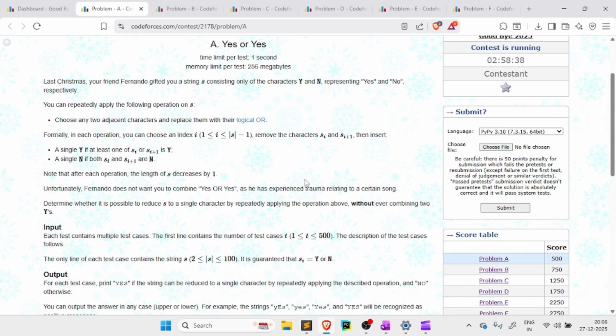Last Christmas, your friend Fernando gifted you a string S consisting of only the characters y and n. You can repeatedly apply the following operation on S. Choose any two adjacent characters and replace them with their logical OR. In each operation, you can choose an index i, remove the character S_i and insert a single y. So you can treat y as 1 and n as 0. Note that after each operation, the length of S decreases by 1.